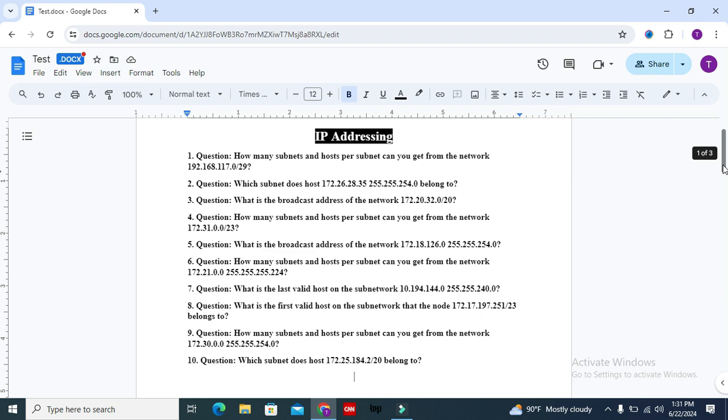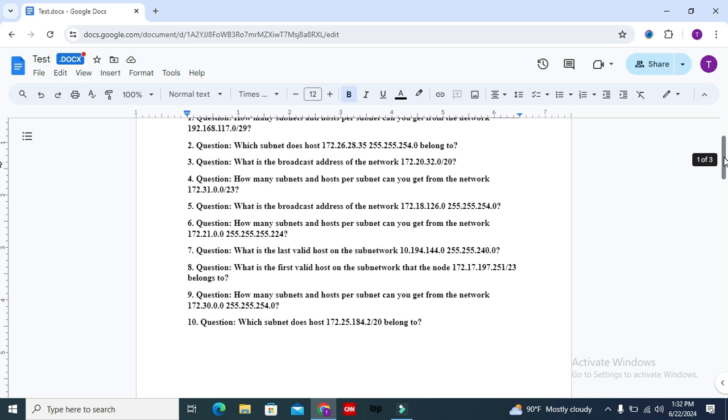To insert an image from Google Drive on Google Docs, open your Google Docs and open the file. I have opened a file in Google Docs, and then place your cursor where you want to insert the image.